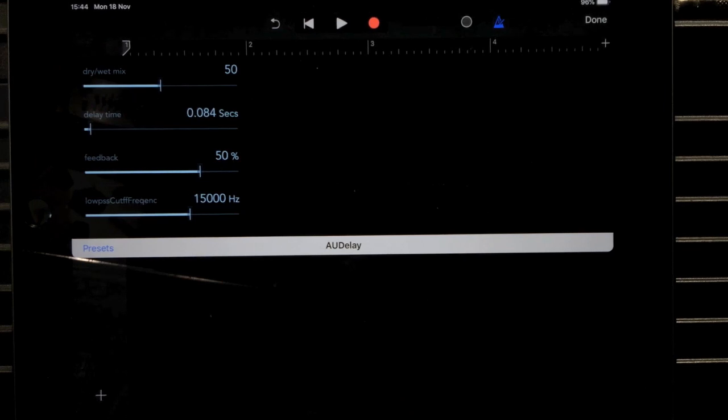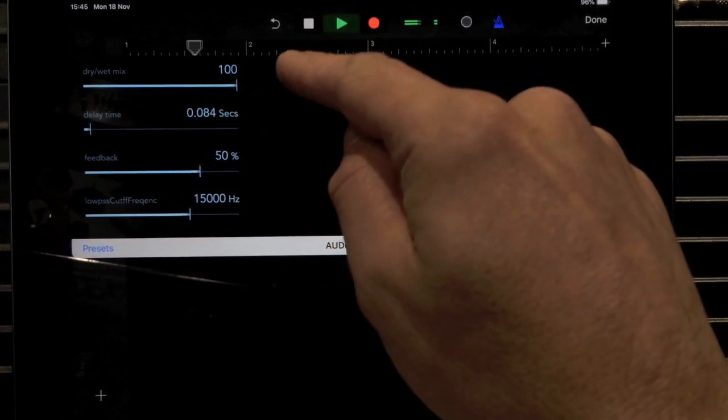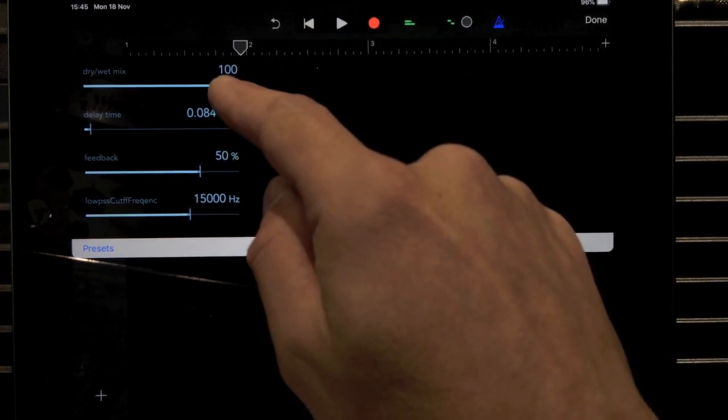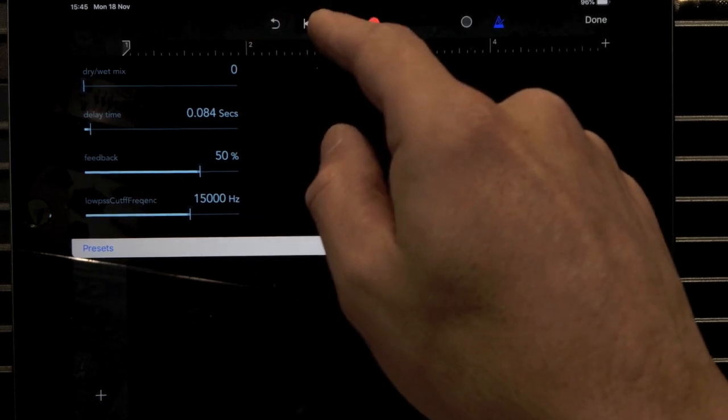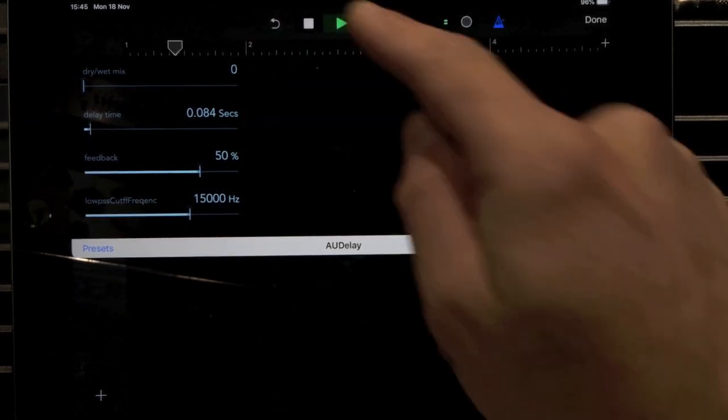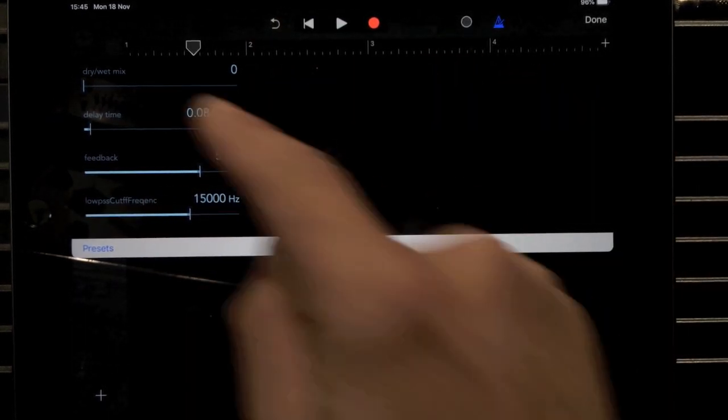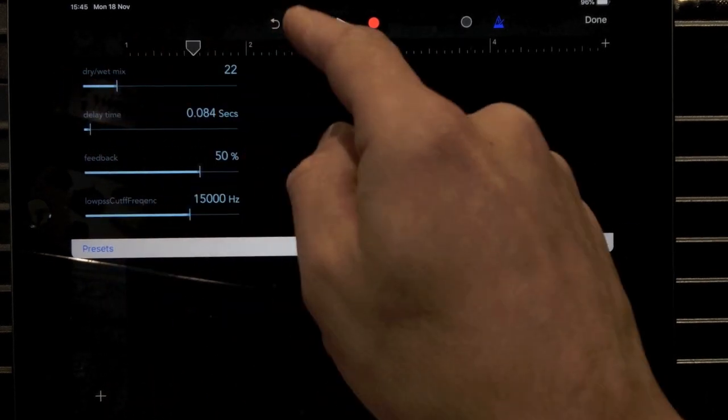There's nothing wrong with it, except perhaps that it's quite high in the mix, that delay. And that's where you have the control over here. Dry, wet mix. 0 is no delay, and 100 is only the delayed section. Well, you obviously wouldn't want that. But if I moved all the way to the left, it's just the snare on its own. Let's just try raising it slightly.